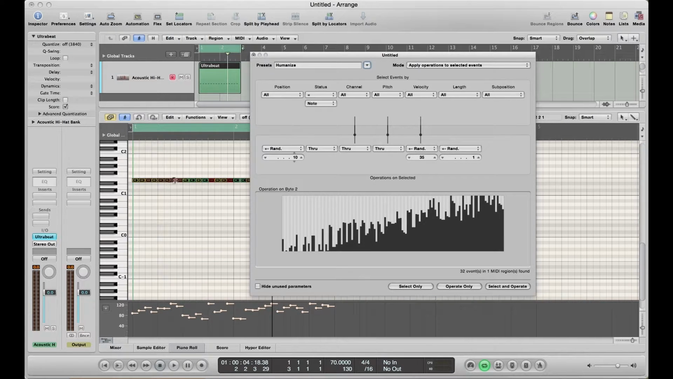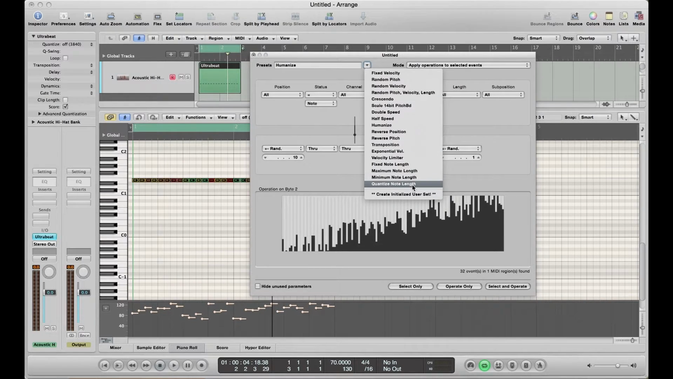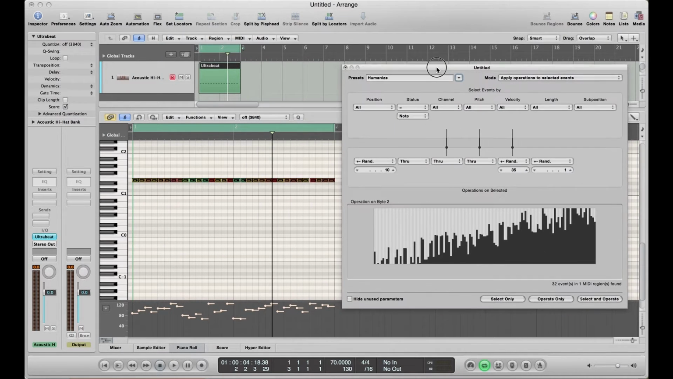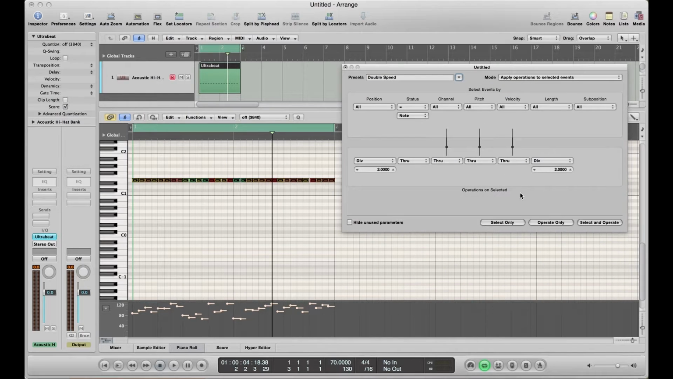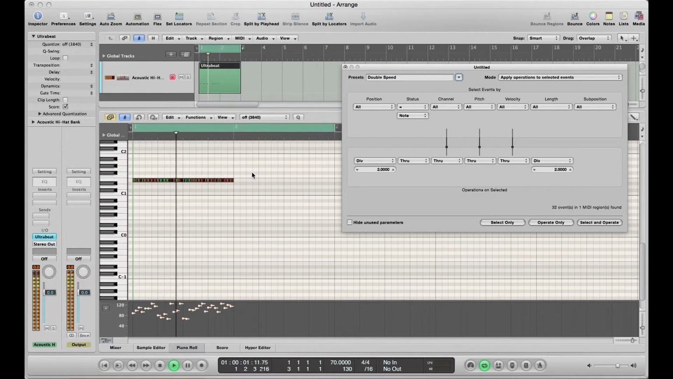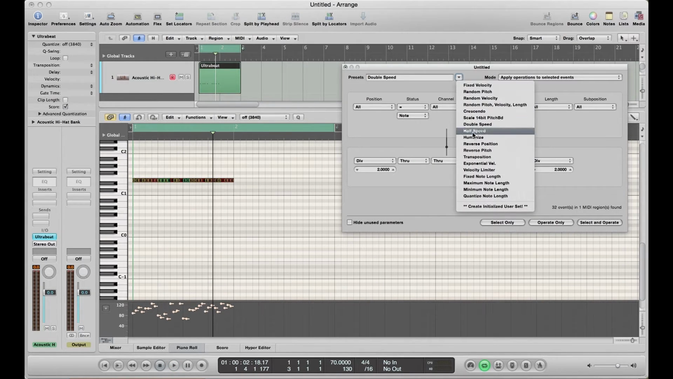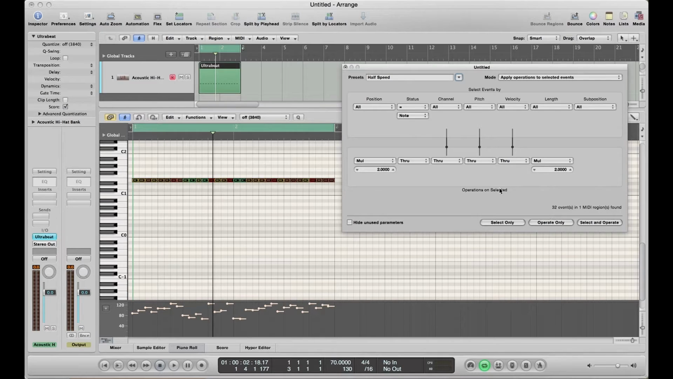It's very good. There's loads of other functions in here that we can go through as well. You've got half speed and double speed, which pretty much do what they say on the tin. If you hit double speed, it will make them twice as fast. And half speed will halve the speed. Now this is gone back to our original part.